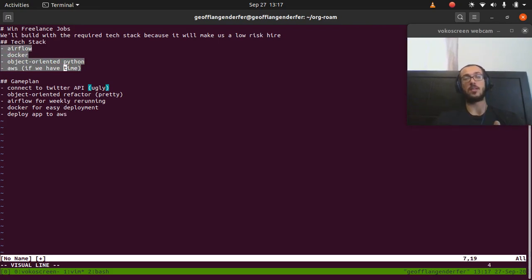So someone reached out to me and they have a job that requires this tech stack: Airflow, Docker, object-oriented Python, and AWS. So what my plan is to build a sample app that incorporates all of these technologies together. So the game plan, and we're going to do this in steps. We're not going to try and build the whole thing to start. We're going to build something small and manageable because I don't know all this technology. So I'm going to be learning it along the way. And just doing small bite-sized steps to make it manageable.